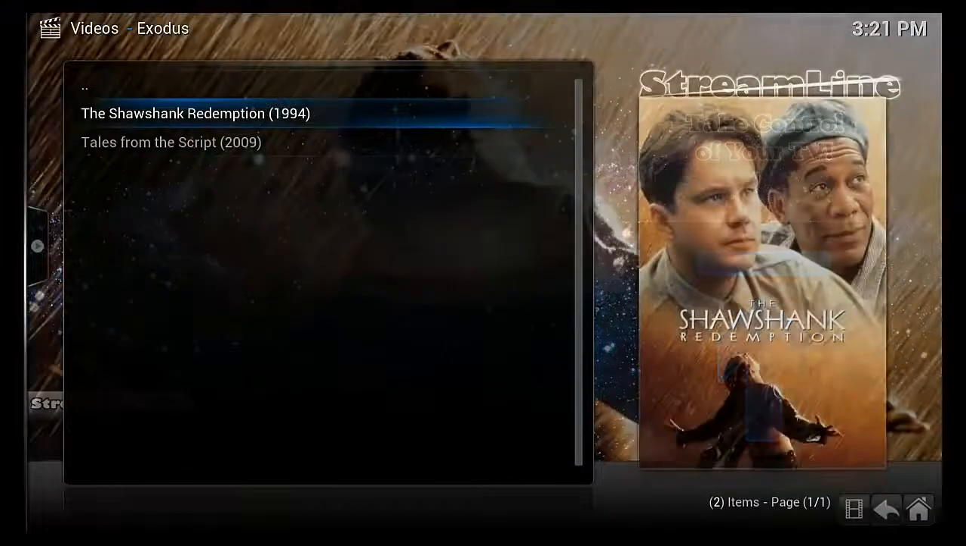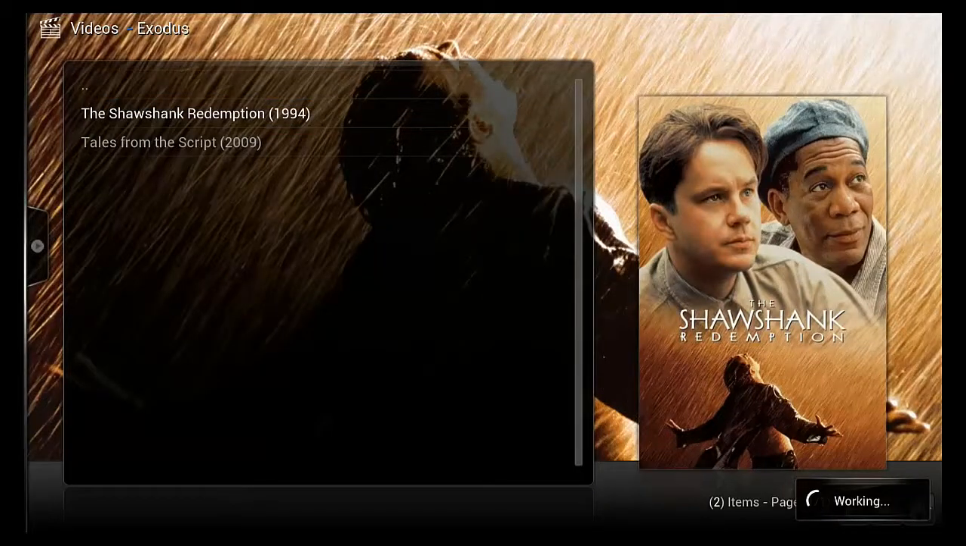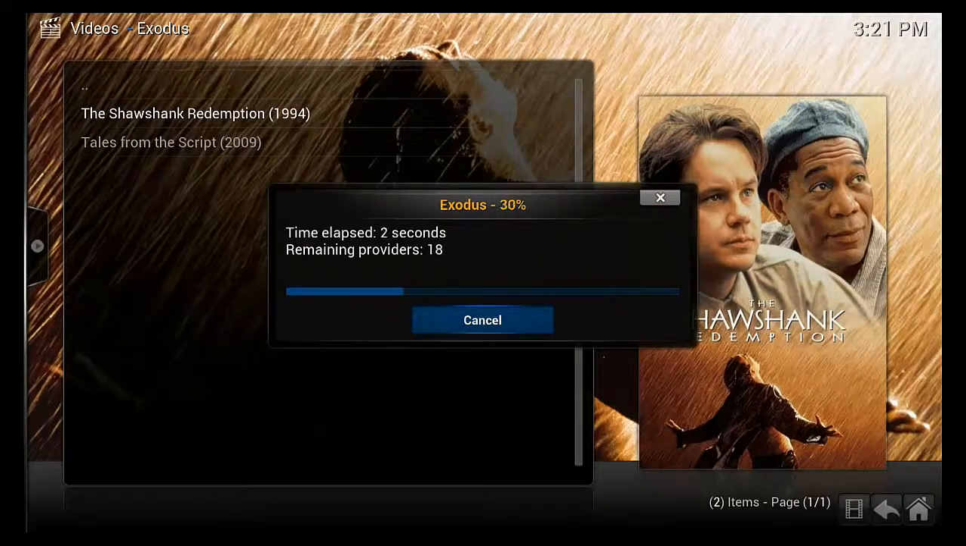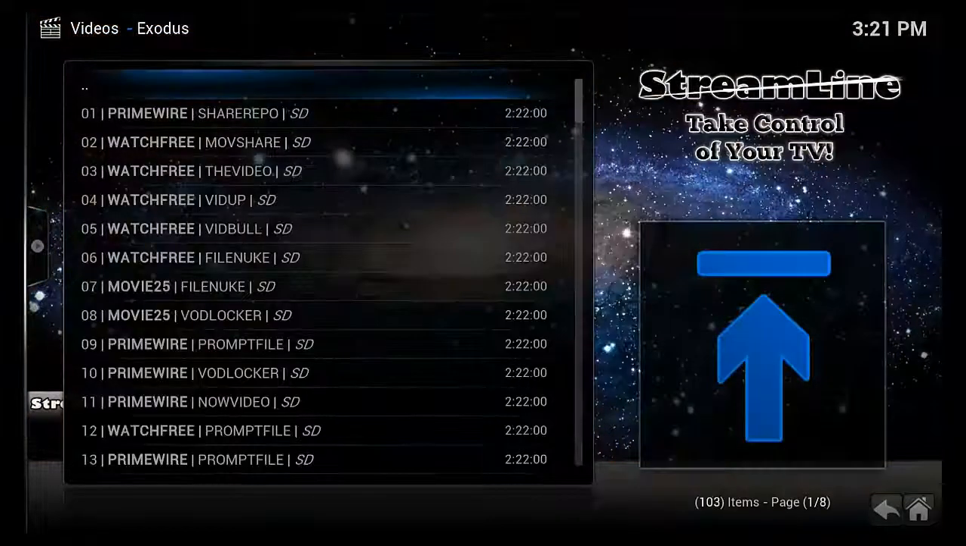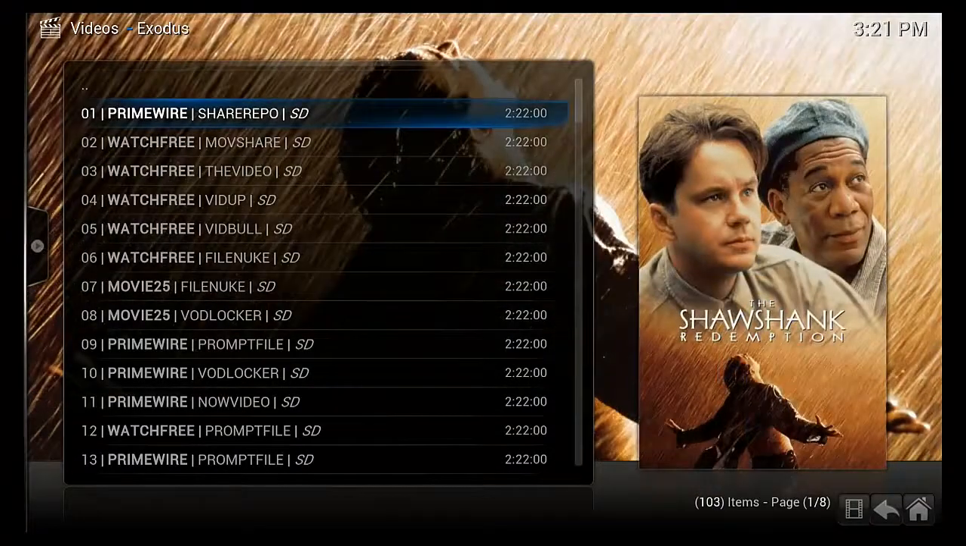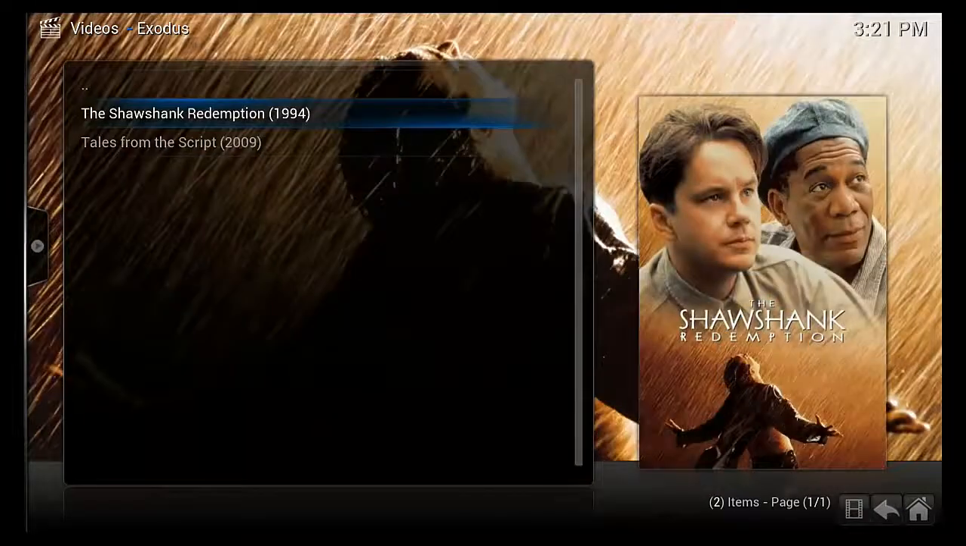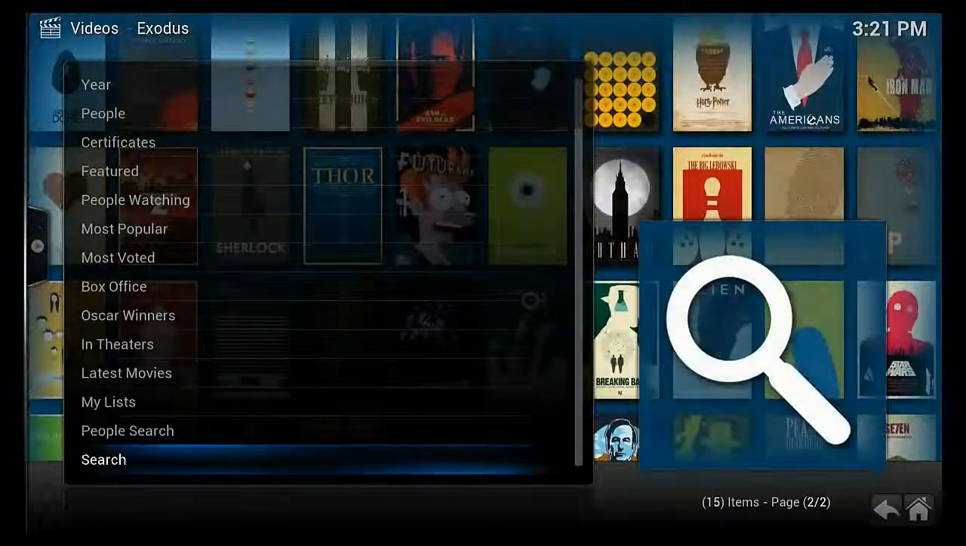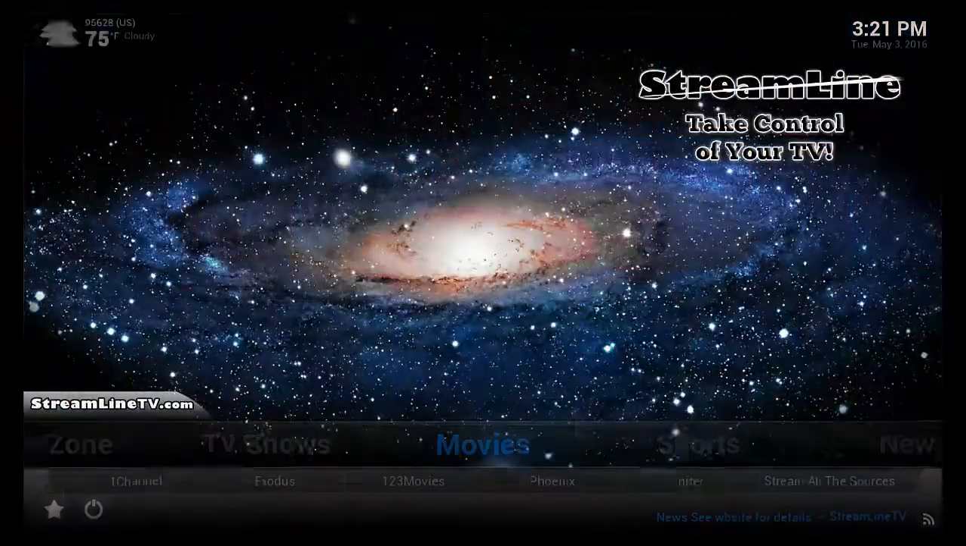And there it is. And see, as opposed to the other apps that I was showing you that are one click and two clicks, these ones actually give you a lot of different sources to choose from. So I'm going to go ahead and go out of here. I don't want to watch it in standard def. You saw it said SD on all of those.